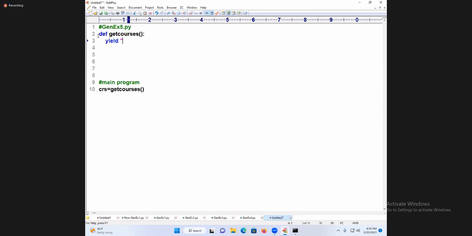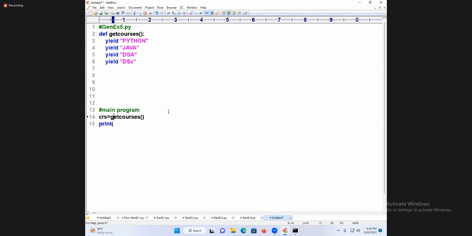So yield of what I am taking? Python. Next I am writing yield of Java. Yield of DSA. Next, yield of data science. Like this I am writing it. The normal data only I wrote it. Normal thing. What is CRS here? Here CRS is which type?